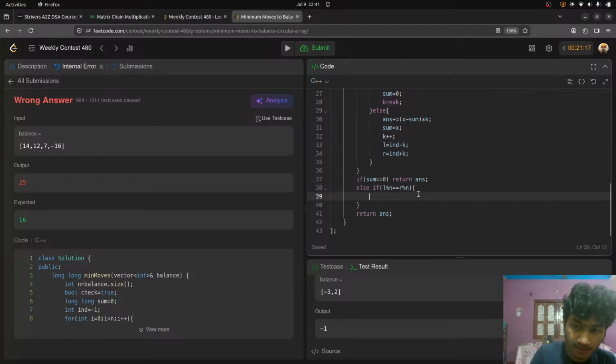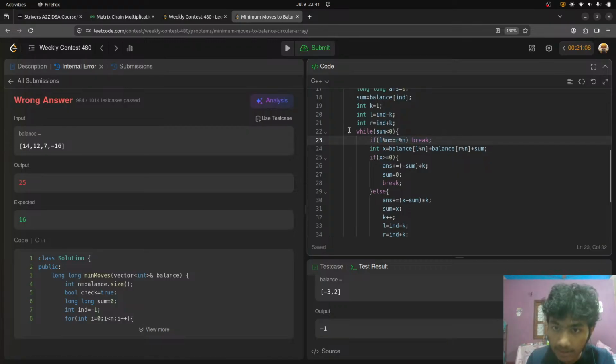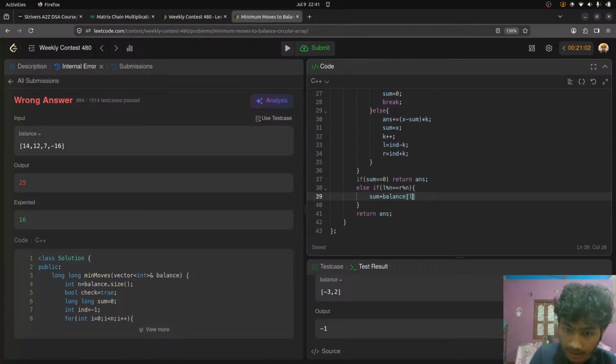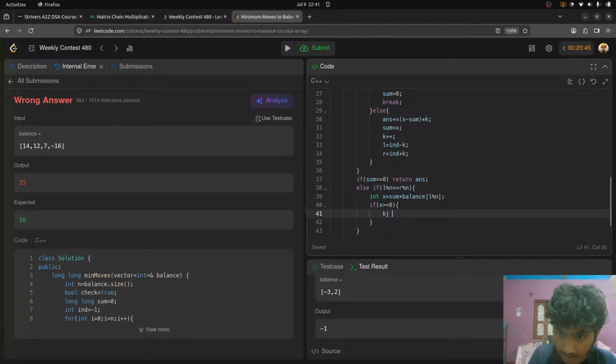I'll be like, okay, the sum plus balance, and when this is equal, then k is also going to be something, right? K is still that particular thing. Okay, L modulo n. int x is going to be this sum plus balance of L modulo n, and if x is again greater than or equal to 0, then sum equals 0. Well, it has to be greater than 0, right?